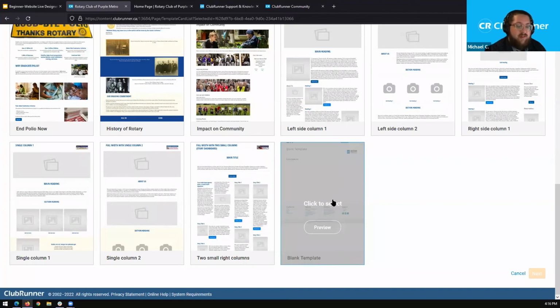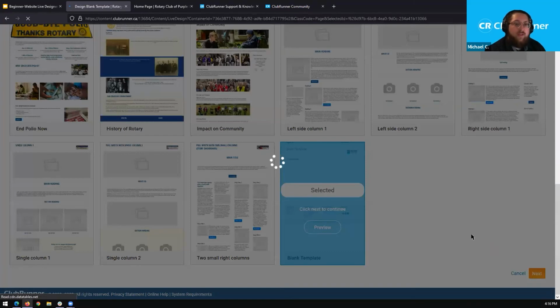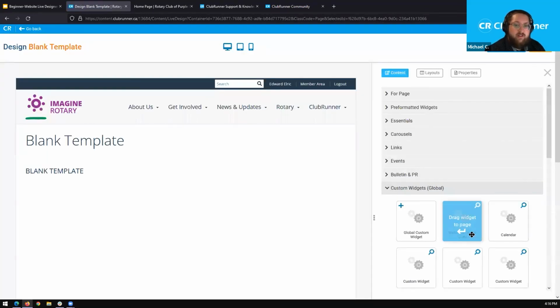Now, in order to select them, all we have to do is click on it and it'll highlight it in blue and give you the nice selected message to indicate which one you have actually clicked on, which one you're going to be proceeding with. And once you've selected the one that you want to use, you can go ahead and click on the next button. And this will take that template that we just created, and it will bring us right into the website live designer. And this will allow us to start customizing that custom page that we've just created.